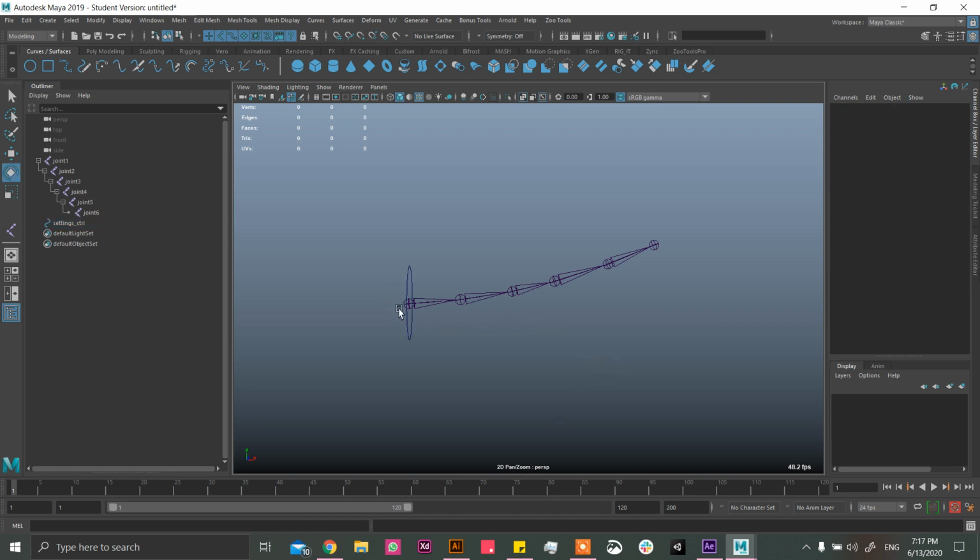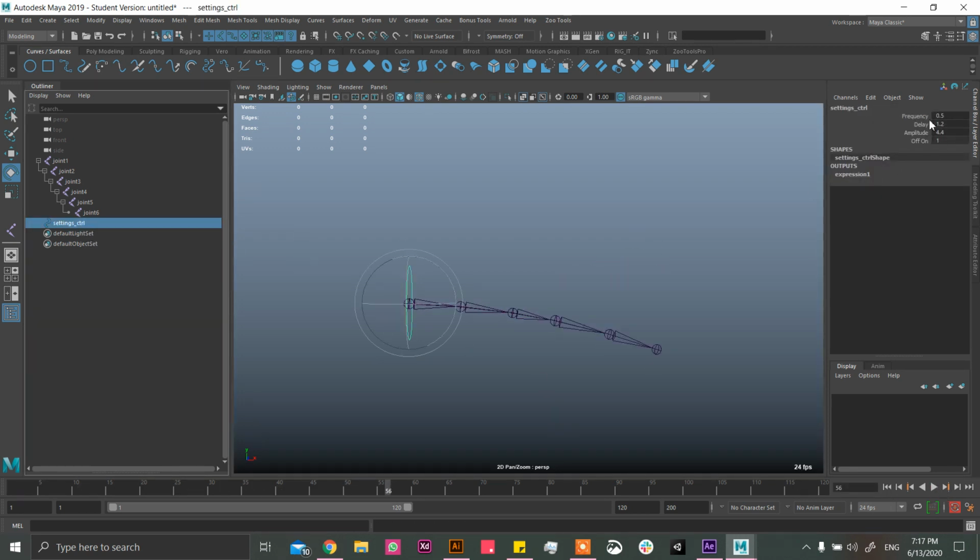Hey guys, in this tutorial I'm going to show you how to create expressions, a wave movement like this that you can control in terms of frequency, which is kind of the speed of it. So let me show you. And the delay and the amplitude. Okay?